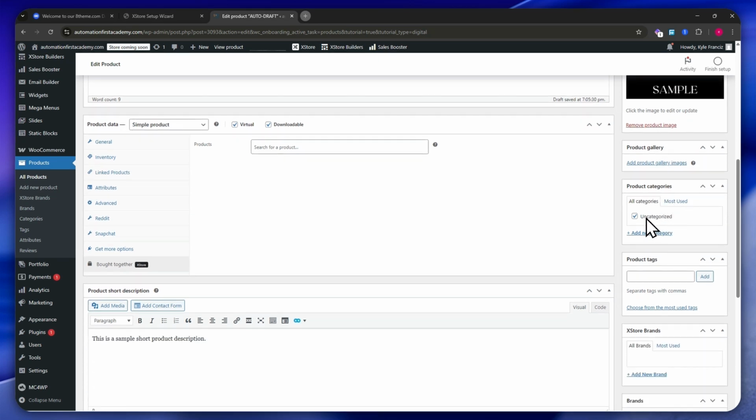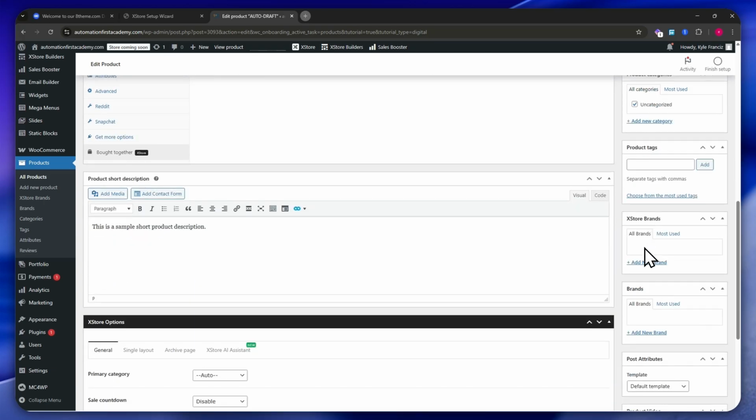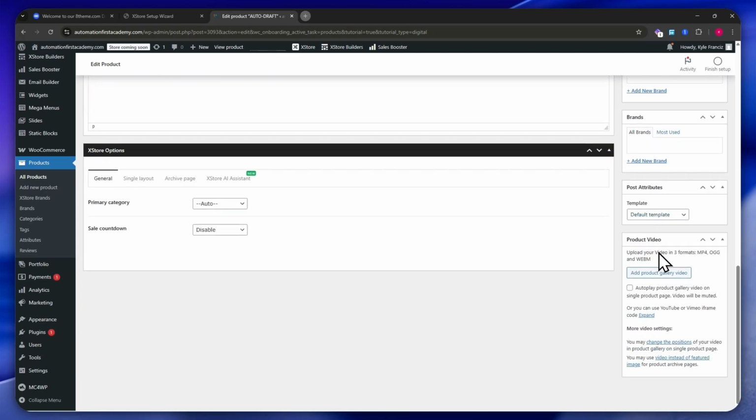And product categories, you can add a new category in here if you want, and this is also where you'd be able to see the categories that you have created. Product tags, we have the Xstore brands right here. You can add a new brand if you'd want, and this is a brand, so they are separate in here. This is exclusive to the Xstore theme. We have the post attributes and a product video.